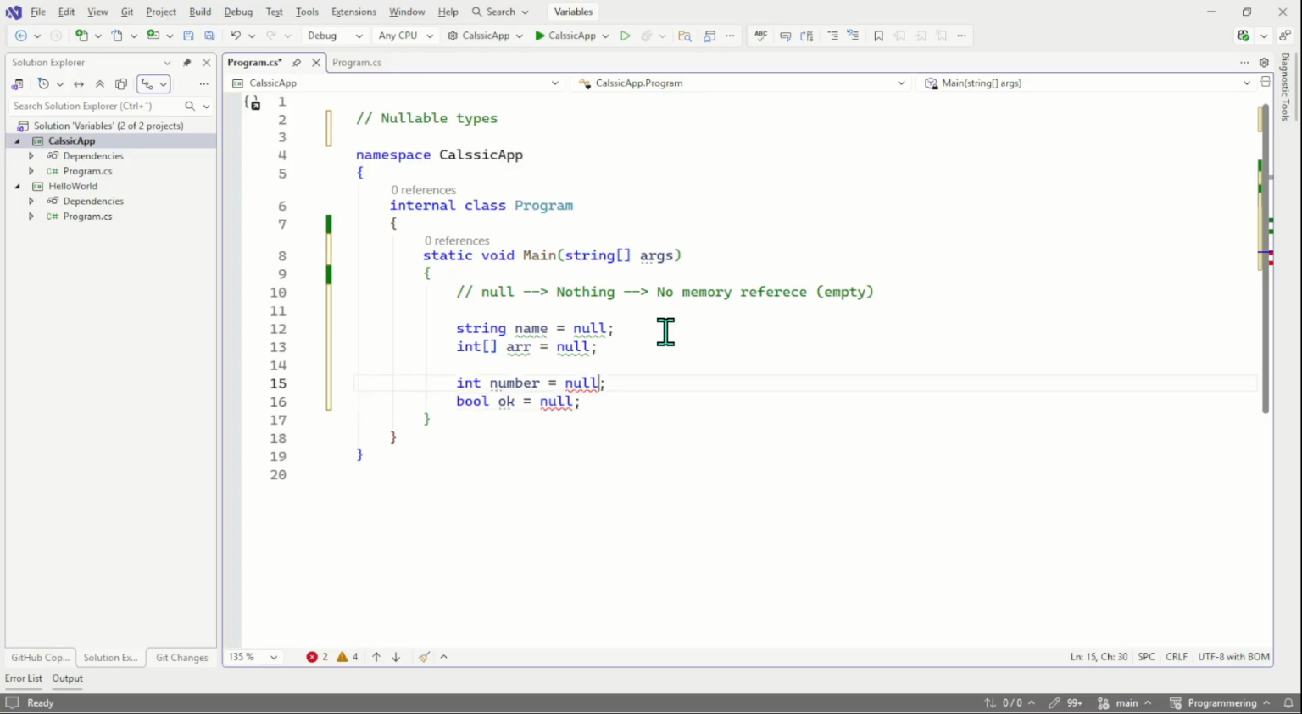In C#, we have a mechanism to change a non-nullable type into a nullable type. And for this conversion, all we need to do is just put a question mark right after the data type name. For example, integer question mark, bool question mark.